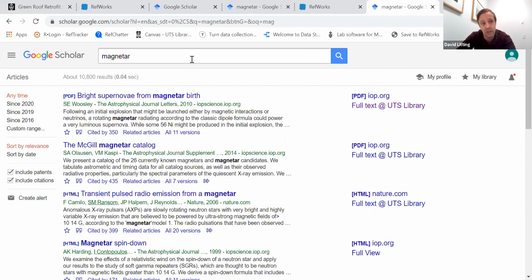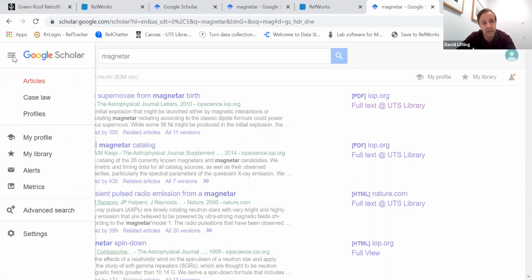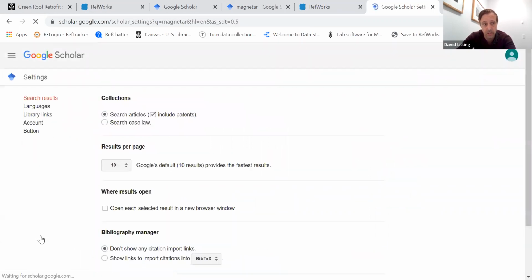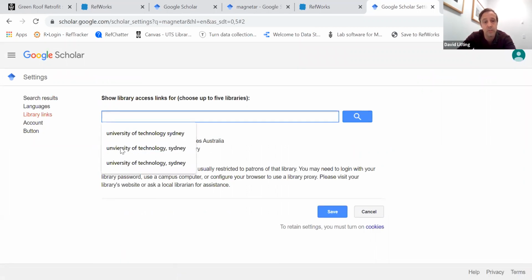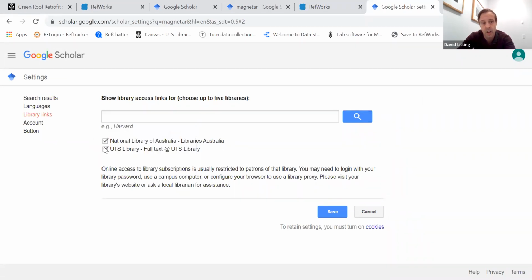So to turn this link on, you go over to the settings area in Google Scholar, go down to this little settings wheel, and then finally you choose this library links option. And then in this box you would write University of Technology Sydney with no comma, like that, and press search. And what it will do is it will add this entry down here, UTS library. Check that box and press save, and then you're good to go.